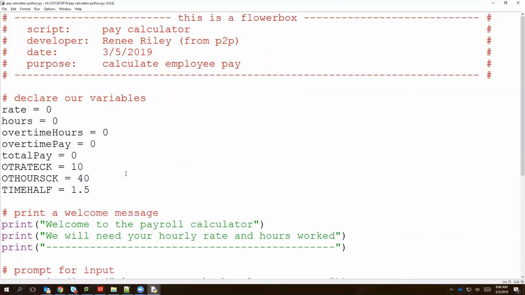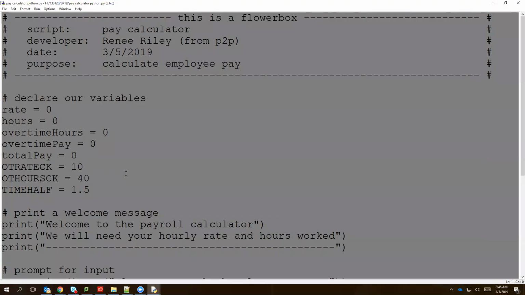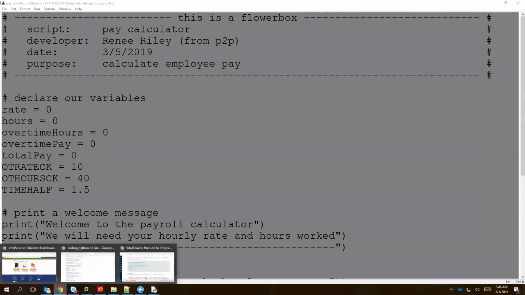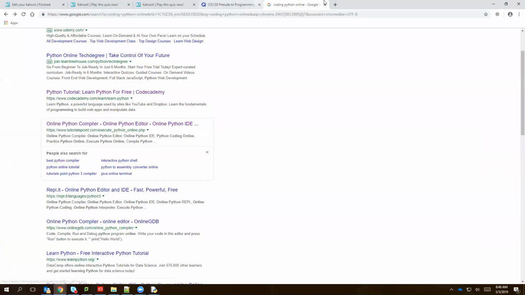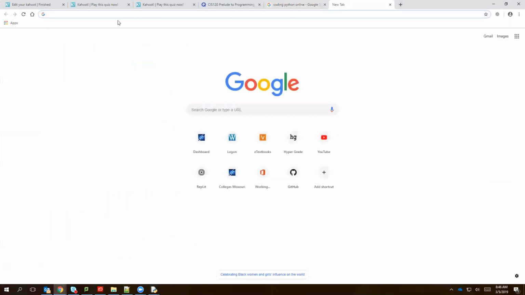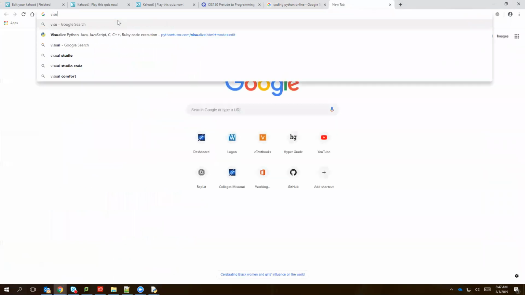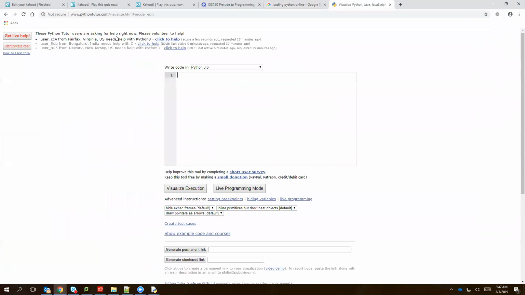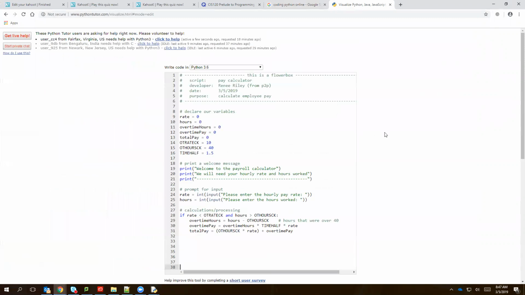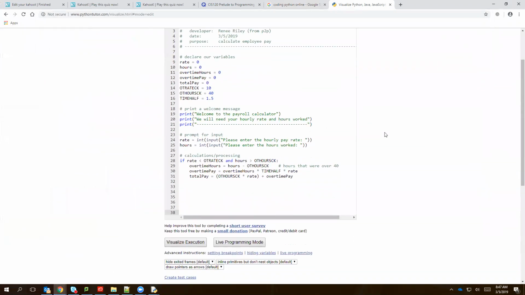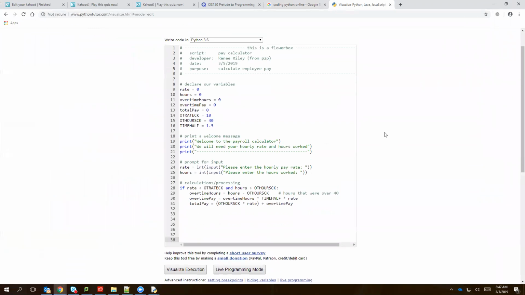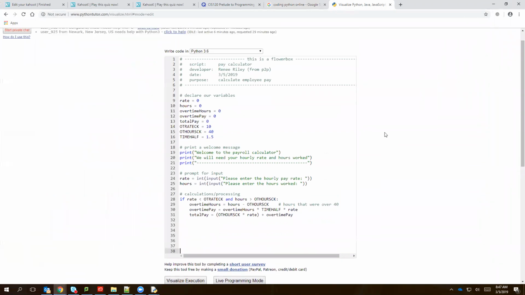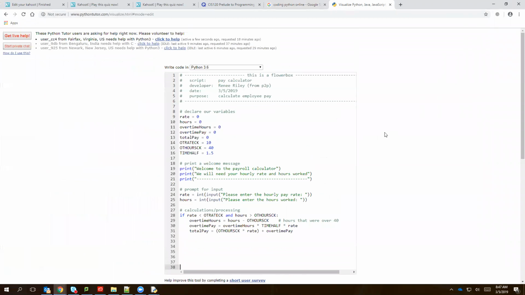So let's copy it. Control A, Control C. And then I'm going to go to that visualize Python code site, pythontutor.com, and paste my code. Now, if you can't find the site or it's not working for you, that's okay. You can just watch on the Zoom session and see what's going on.